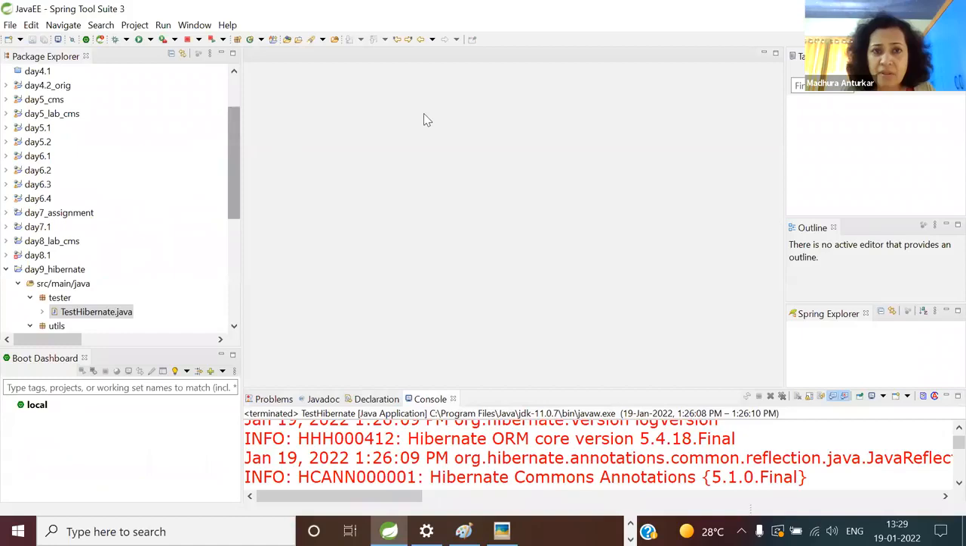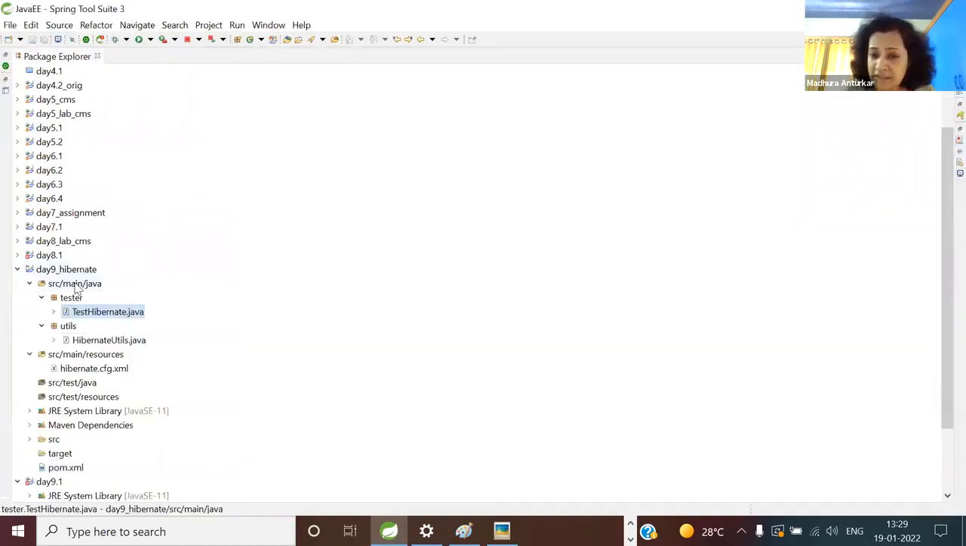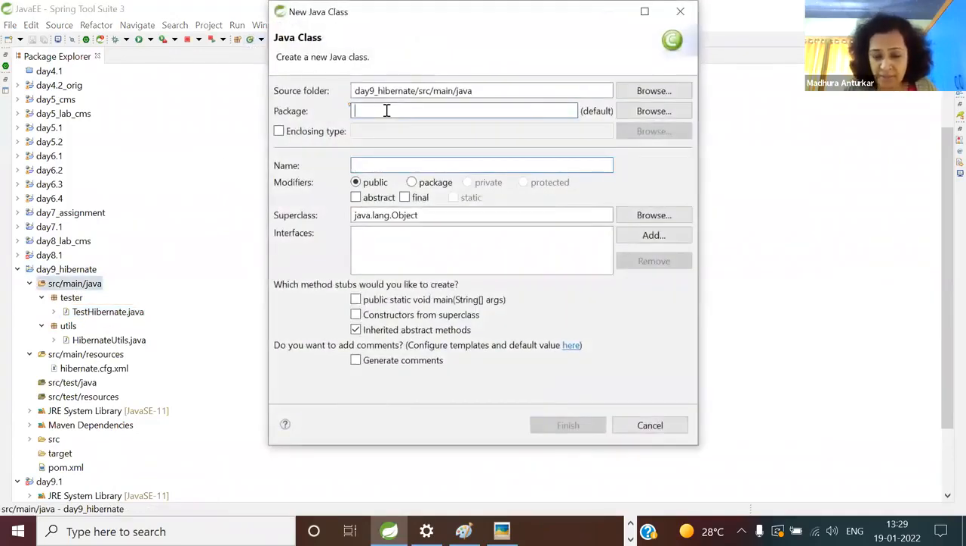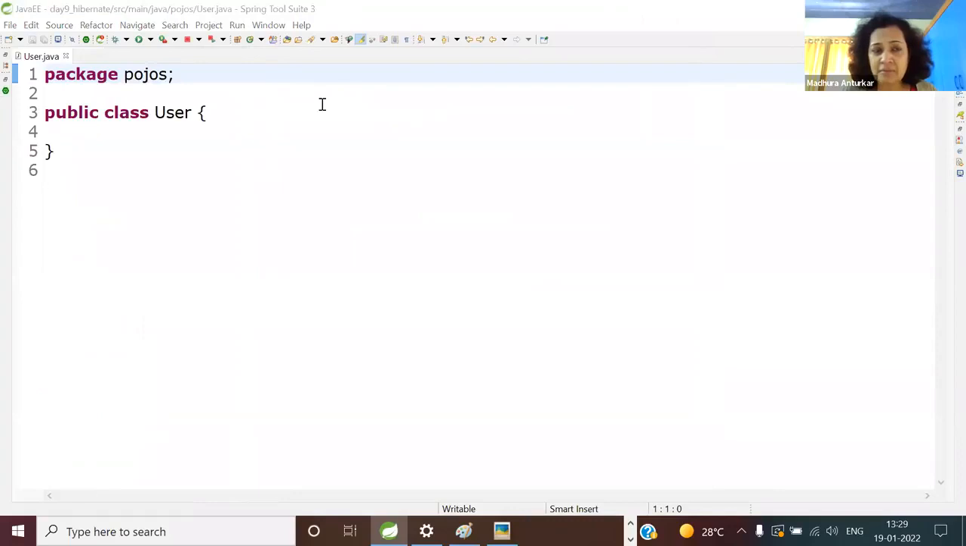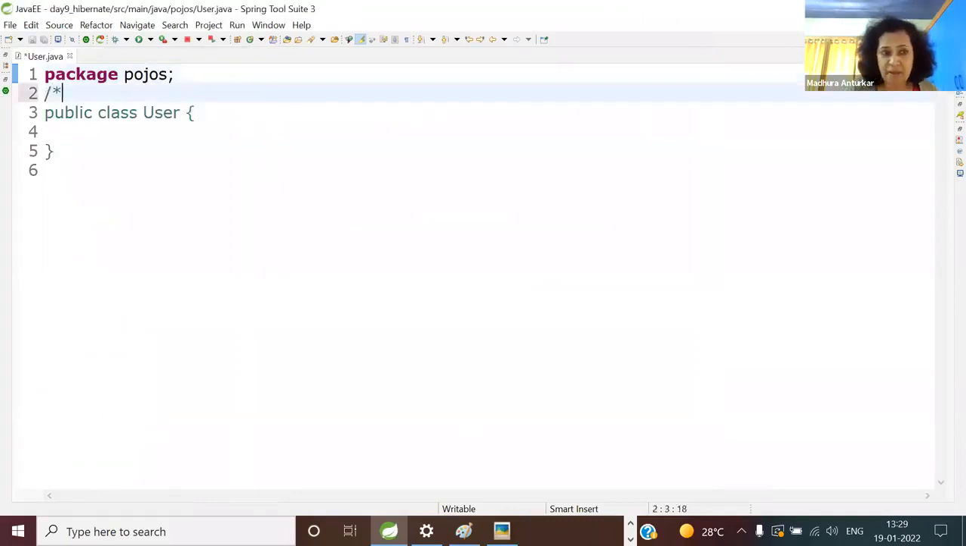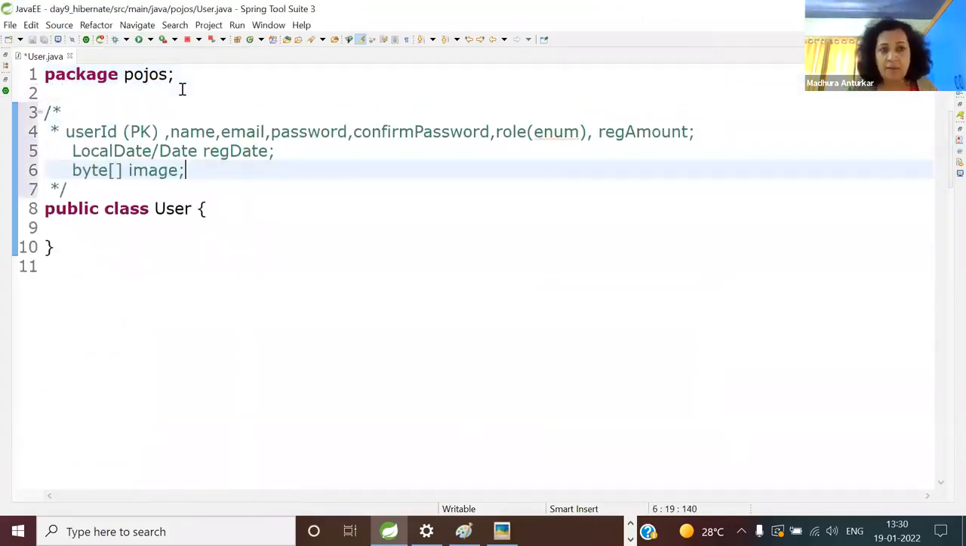So where should I create the Pojo class? Of course, in src main Java, create a class, give the package name as pojos, which are actually nothing but database entities, representing a database entity. And let's have a user Pojo there. And just keep those attributes, data members in front of you so that we will start working on it.